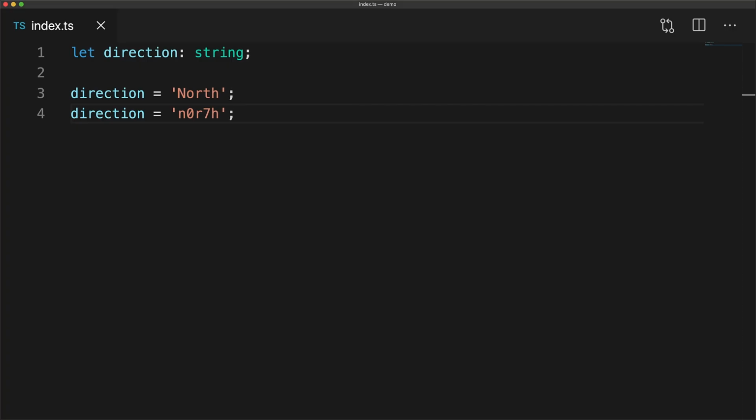Now, in addition to all the JavaScript runtime solutions, TypeScript also provides a compile time solution to this problem in the form of literal types. TypeScript allows you to use any string literal in a type position. For example, the literal string north. And now the only value that can ever be assigned to this variable is the literal string north. Any other type or string will result in a compile time error as shown over here.